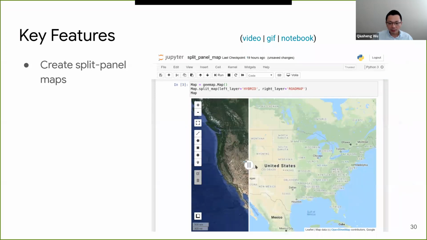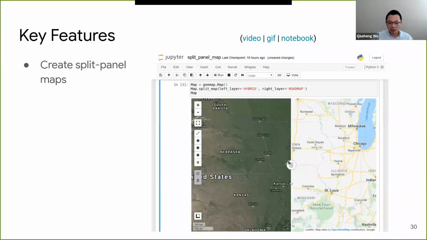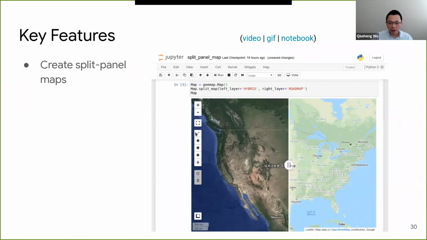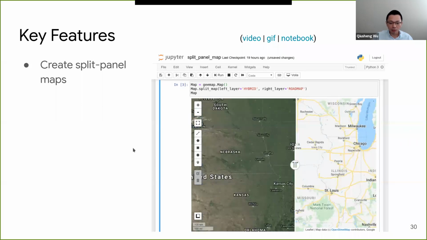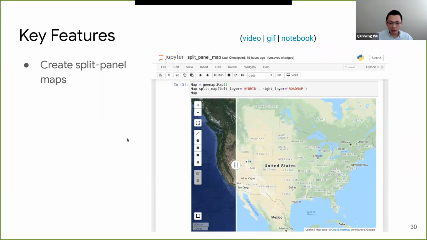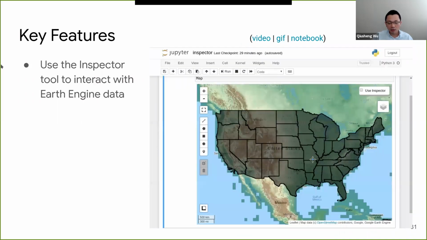You can create a split panel map, just like this. If you want to visualize the changes, this is just a demo. With only one line of code, you can create a map like this. If you're trying to do this in JavaScript, it might take lots of lines of code to develop. So this tries to simplify the process. You can do it very easily.